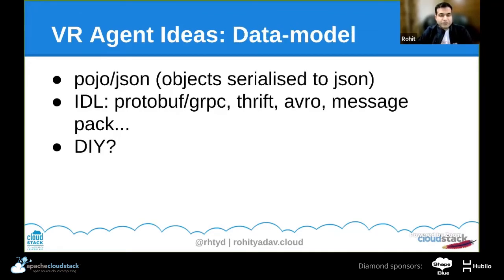In terms of data model, we can't use the same JSON and XML data bag approach that we have right now. I'm thinking the simplest thing is to have plain old Java objects. That means there is a Java class or object to serialize into JSON and deserialize in another language, the one the VR agent is written in. For that, we do have IDLs, or interface description languages, like protobuf, Thrift, and Avro, where there'll be a compiler.